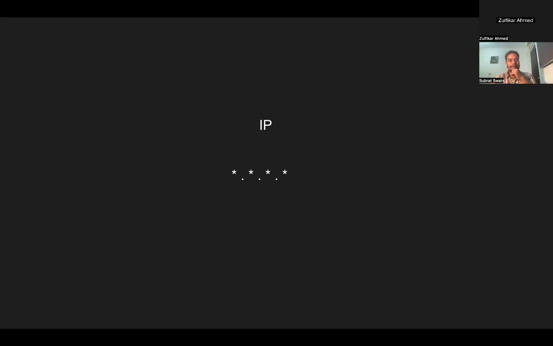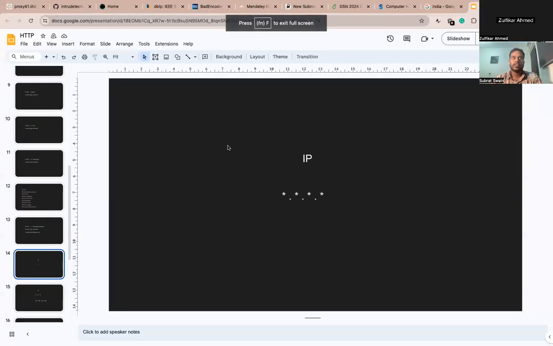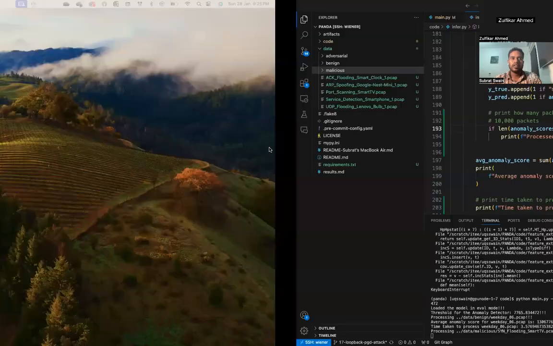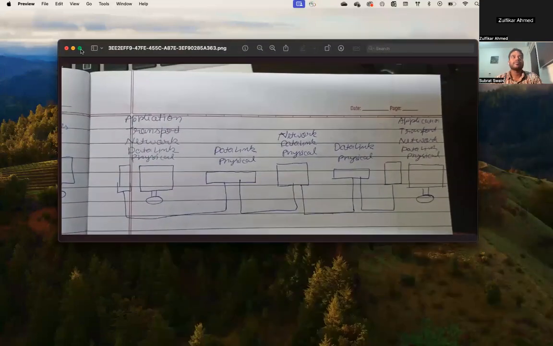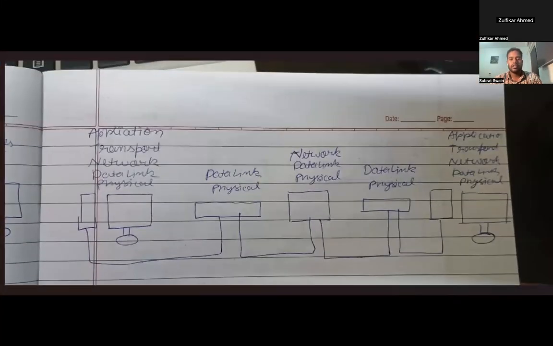Okay. So if there are two computers, I'll just share this diagram on my screen. Yes, it's visible.